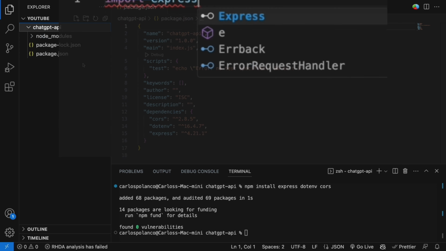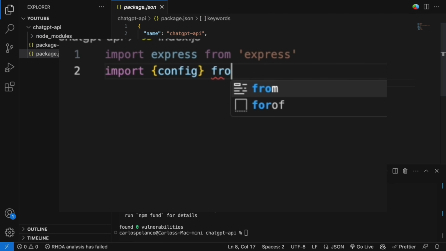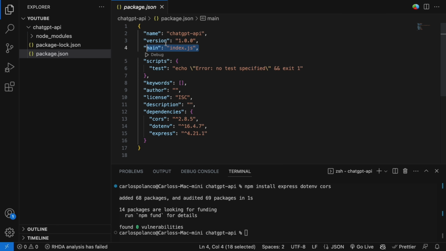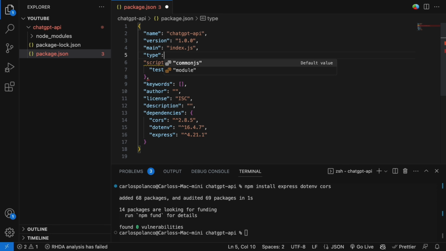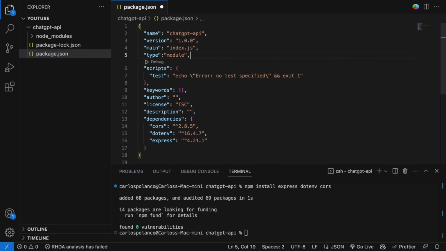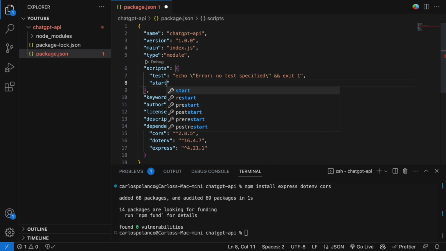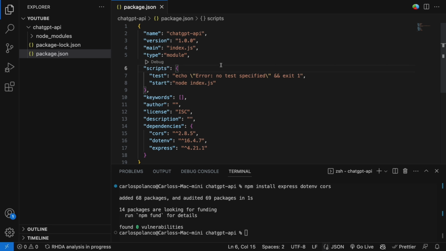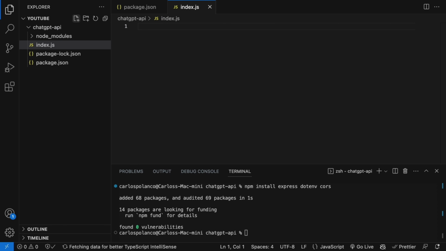But to use the modern syntax like they use in React and other frameworks, open the package.json file and below the main property, add a new line, type: module. Additionally, to run your server with the npm start command, go to the scripts section and add a start property with the value node index.js.